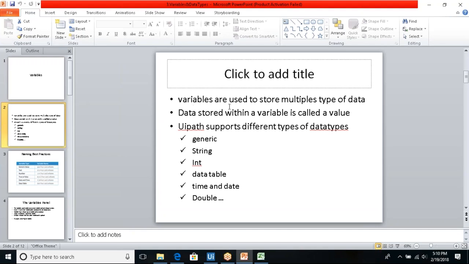So basically, variables are used to store multiple types of data. That means we can store integer, we can store float, we can store character, we can store string type of information, we can store double type of information, and we can even store datetime information in it.